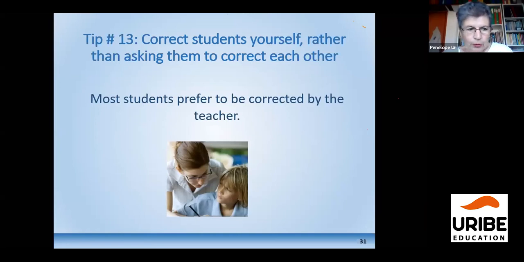And they went back and asked their students, why did you say you prefer the teacher to correct you rather than your friends? And the answer from the majority was, I prefer the teacher to correct me because I know she's going to correct me right. I rely on the teacher. So when you're asking students to correct each other, think about this. Again, it's a never say never thing. There may be places, particularly for peer editing, where you want the students to help each other get it right. But on the whole, if a student makes a mistake, it's useful to know that most students prefer to be corrected by the teacher.